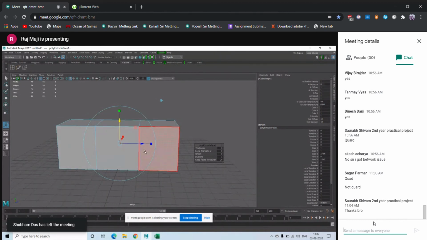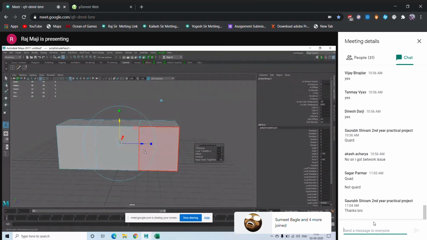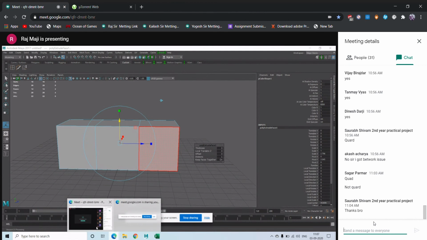So in extrusion, there will be two different axes. One will be global axis, one will be local axis. In local axis, individual components we are going to work with. In global axis, all the components will act like a single object. Tell me, is that okay? All of you understood?